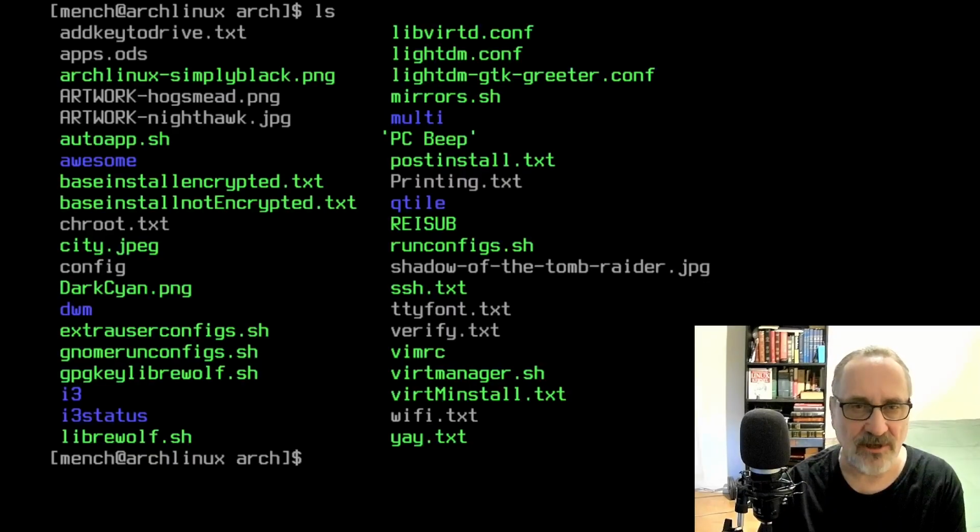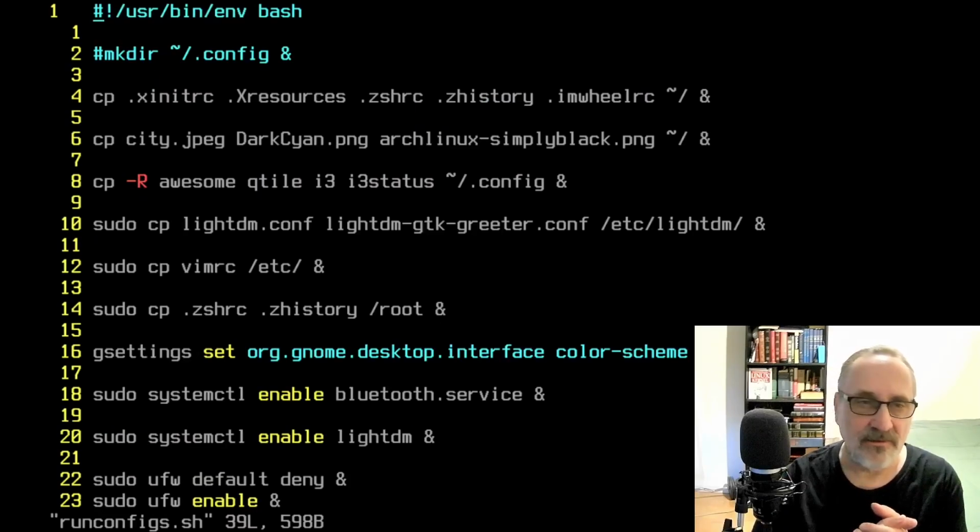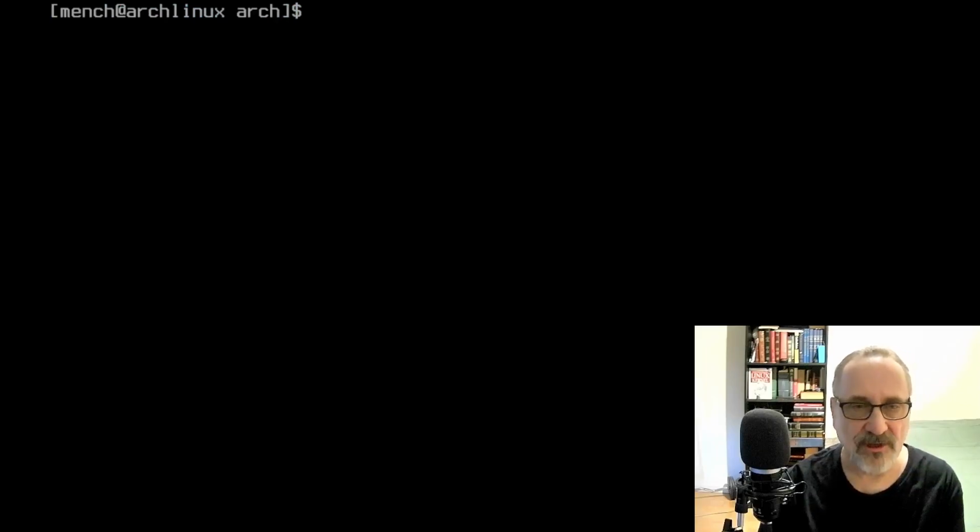Okay, now it's finished. I'm going to ls it. And if you see halfway down on the far right, there's my run config file. So I'm going to vim into run configs. And this script is going to copy some wallpapers into my home directory. It's going to copy my configuration files into my home directory. It's going to set up and configure LightDM, my login manager or my display manager, and it's going to configure my firewall, uncomplicated firewall.